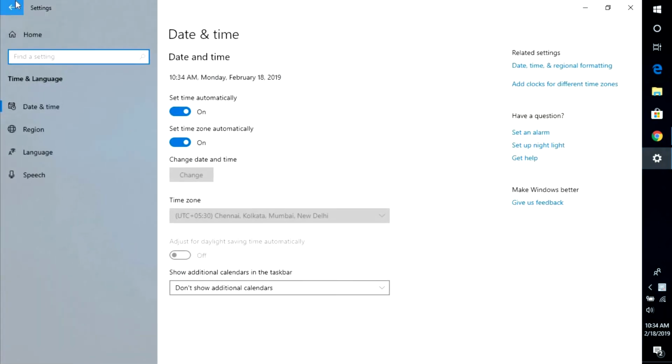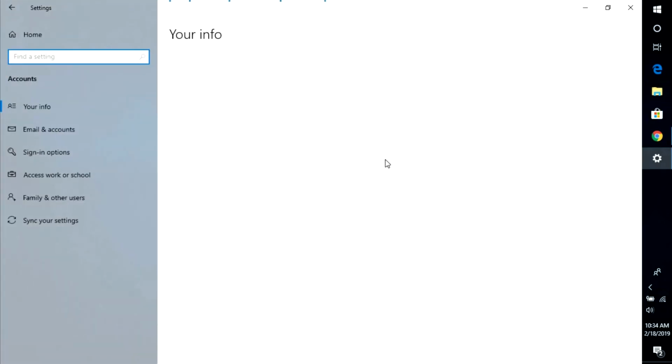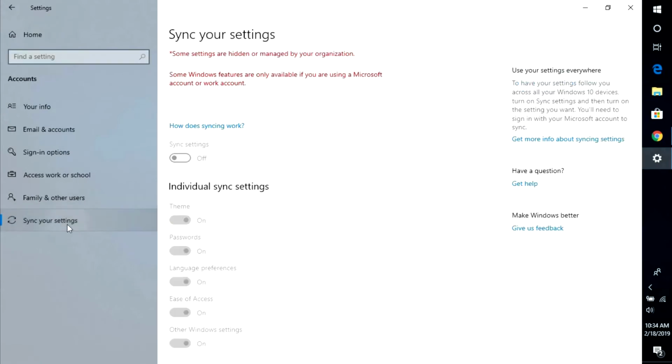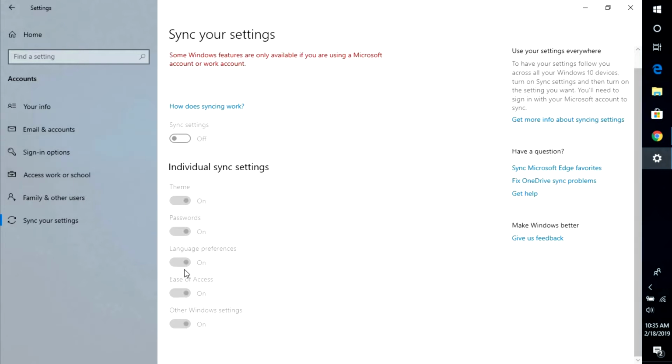Now, before we get into that option, in case you want to set a default language only on one device, if you are connected to a Microsoft account and you don't want that language to be changed on other devices, then please make sure under settings you go to accounts. Under accounts, go to sync your settings, and under sync your settings, turn the language preferences off. This will make sure that your language settings do not synchronize with your other devices.